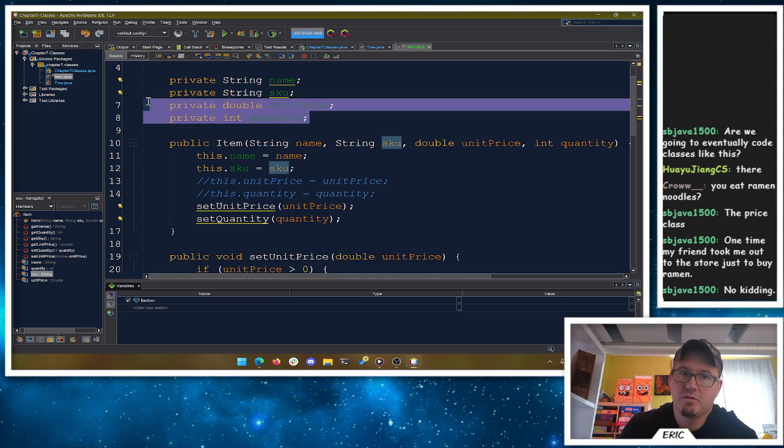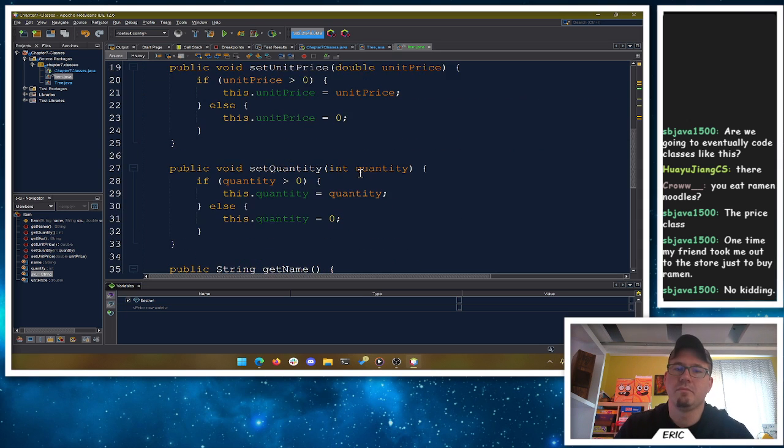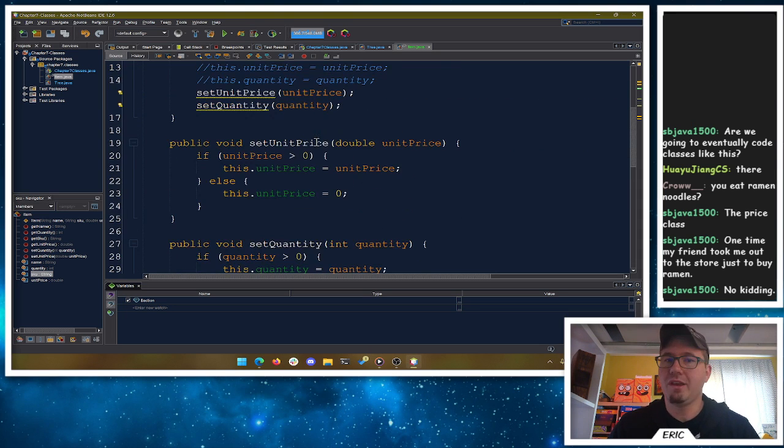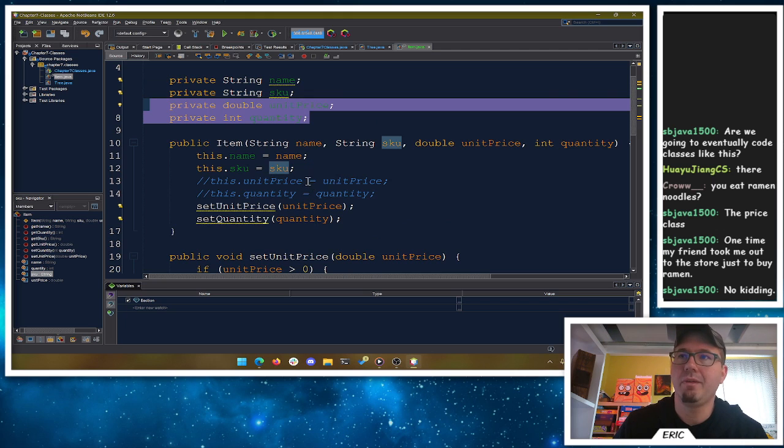But other values, if they're supposed to change, or if it makes sense for them to change, sure, that's fine. We'll have set methods for them. So you don't always have set methods for everything. It's going to depend on what makes sense for our object. All right, so now we have item.